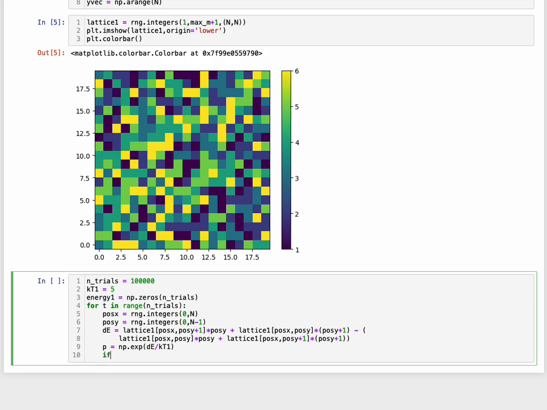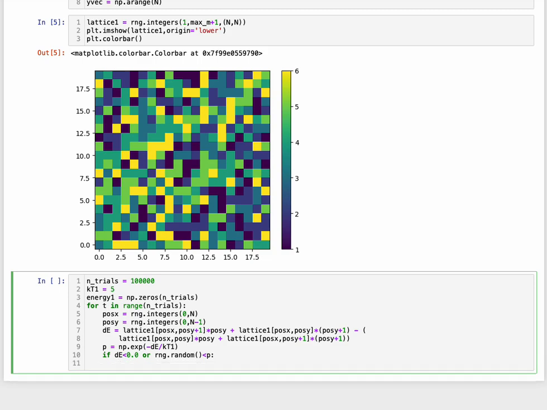And now we come to the crunch point. If DE is less than 0.0, in other words, if the energy's gone down, or rng.random, a number drawn between 0 and 1 from a uniform distribution, is less than P. In other words, so if P is, I forgot to put a minus sign in my exponential, that would have been disastrous. So if the change in energy is very large, in other words, if we get a very large increase in energy relative to KT, the probability will be small, and therefore the chance of this happening is small. So that makes sense.